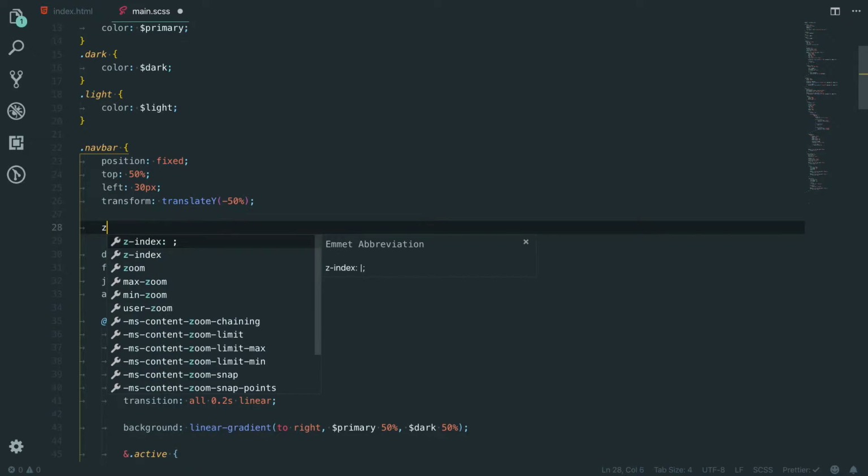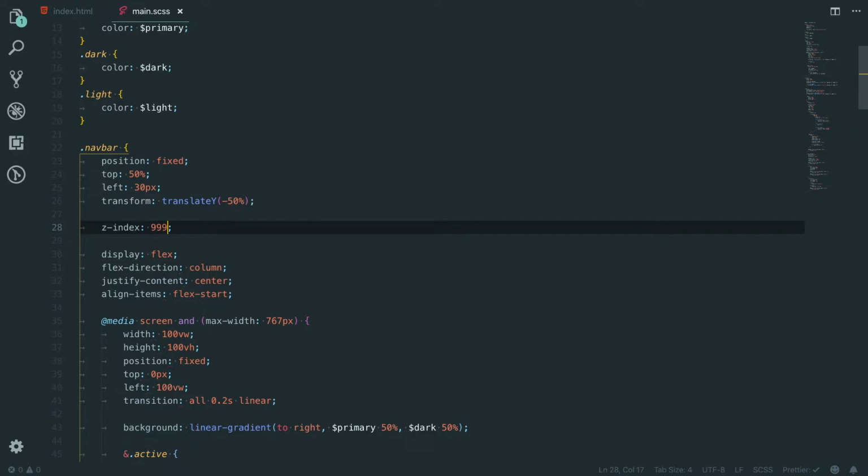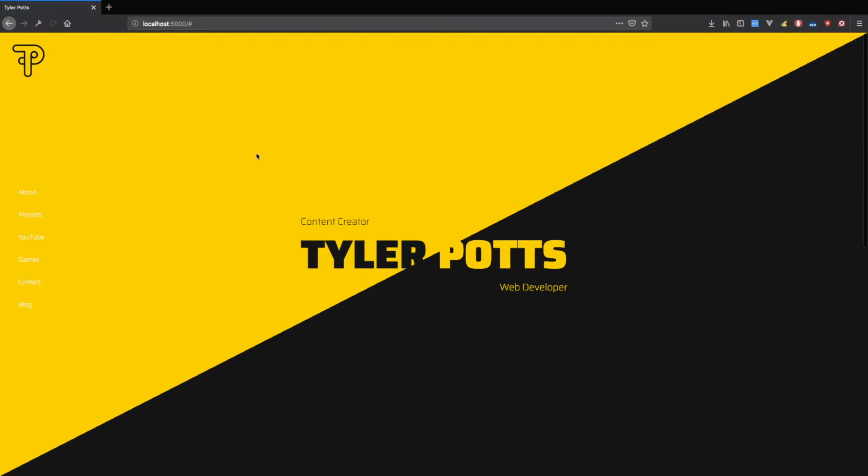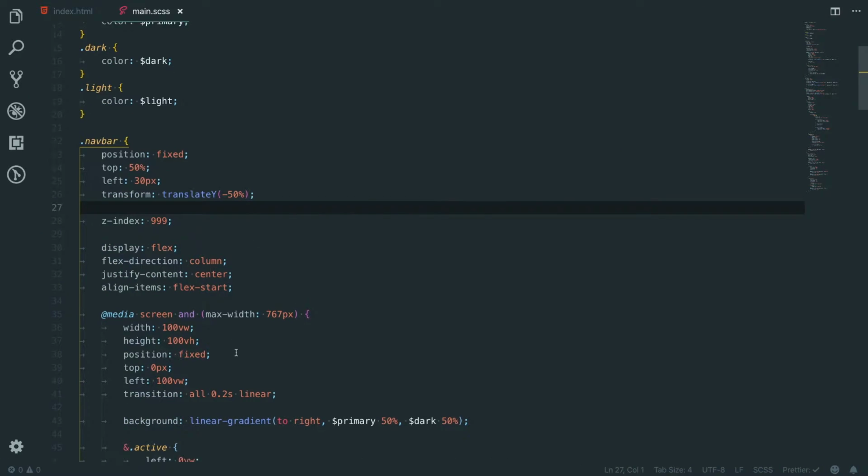And we also want to say z-index 9999, so it's above all our elements. And now if we refresh, it's there. There we go. It's nice. It's a good start. But as you can see, it looks kind of bad. It's on the white. We're going to change the color for this.